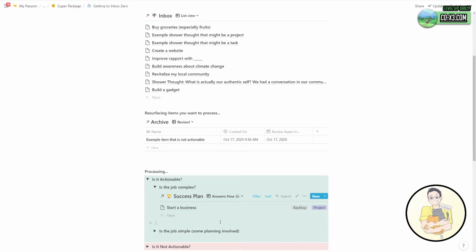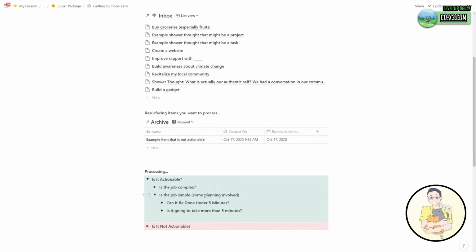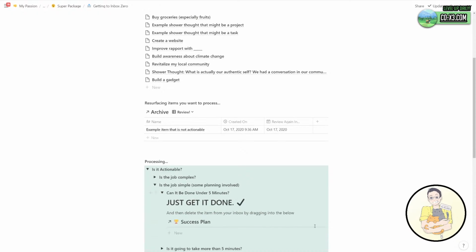You want to start it overnight. It's not going to take you however many 30-minute chunks of time. It's going to take you a bit longer than that, but you're going to want to start a business. And that becomes something that you want to do, and that answers the how, but a very complex how. And then if the job is simple, then can it be done under 5 minutes? So just get it done.